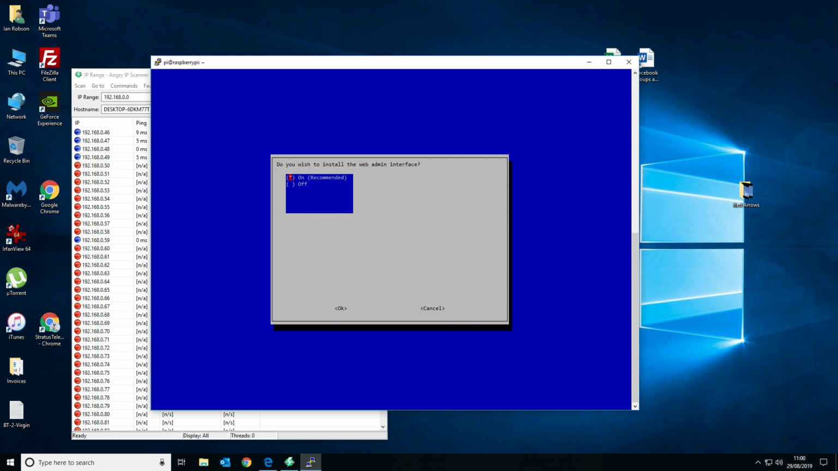I want to install the web admin interface, and I want to install the web server as well, because I don't have one on here, because actually what we did, we downloaded the Lite package that doesn't come with anything, so we want to install the web server. We want to log queries, and I want to show everything because I'm on my home network. You might want to change this if you're on a corporate network.